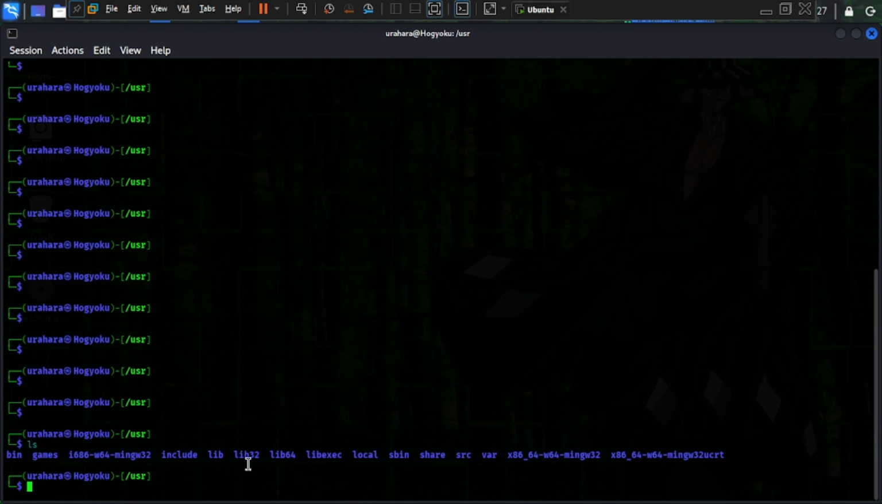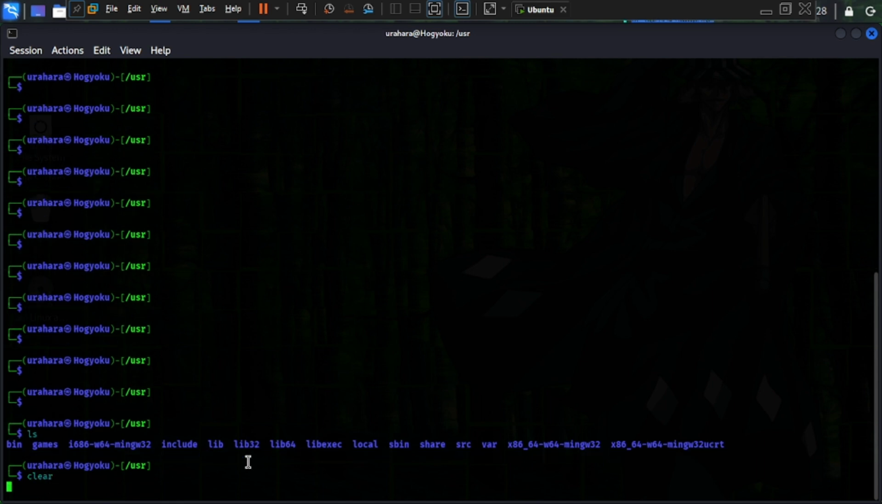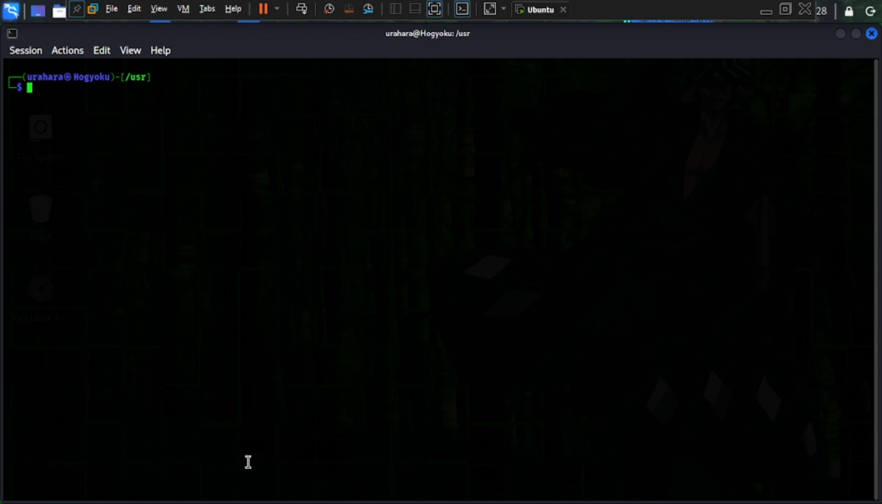Right. So another command that you might pick up is clear. So clear is just used to clear your terminal, right? If you use clear, you clear everything.